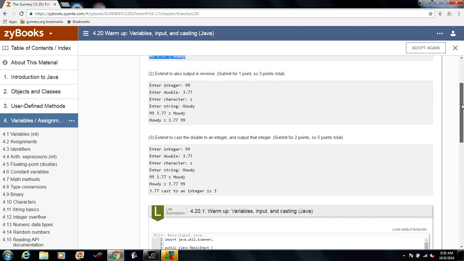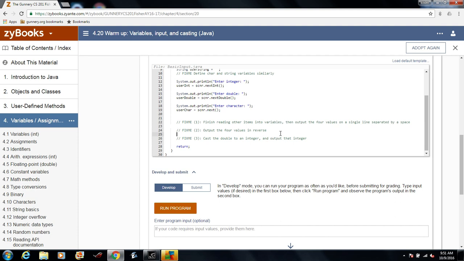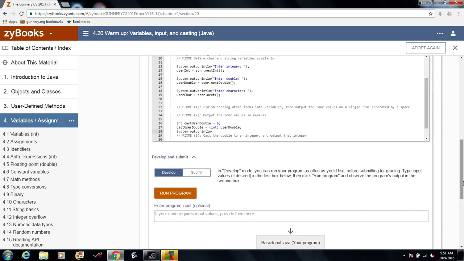So you could do the cast all at once, or you could save it in a variable, such as int castUserDouble equals 0. castUserDouble equals (int) userDouble. System.out.println and output the appropriate thing. And then save it and run it.